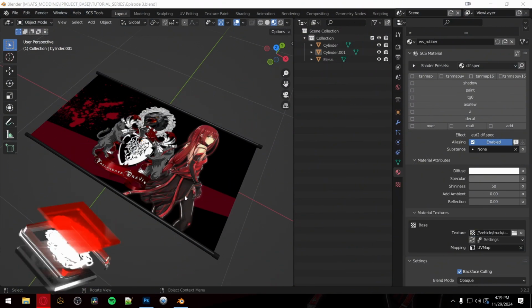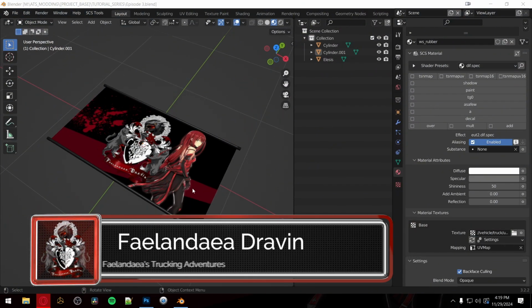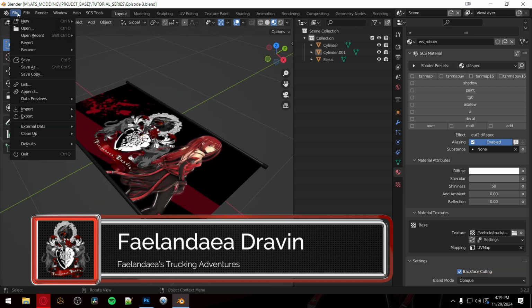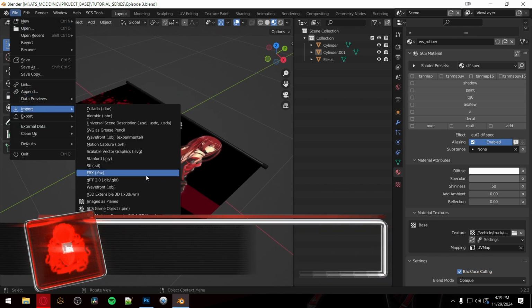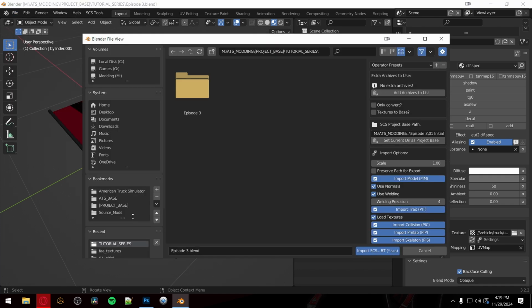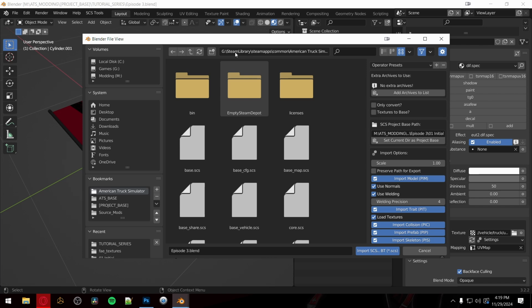All right, so we're going to go ahead and start importing some game assets to get this wall scroll positioned. I'm going to go to File, Import, and this is it. This is where we finally start bringing game assets in, SCS models. I already have my truck simulator bookmarked. In my case, it's Steam Library, Steam Apps, Common, American Truck Simulator. Wherever the base game is installed on your computer, this is where you're going to go. You're extracting these files directly from the game.